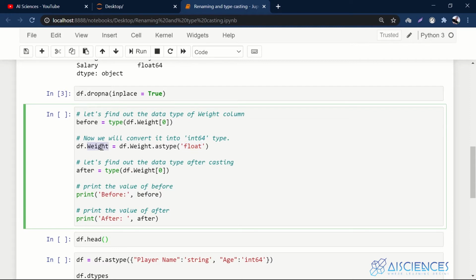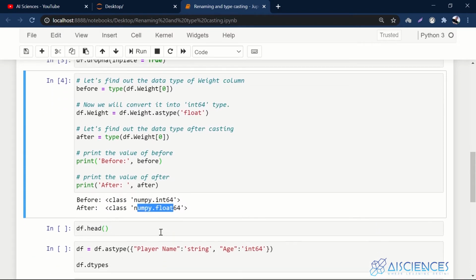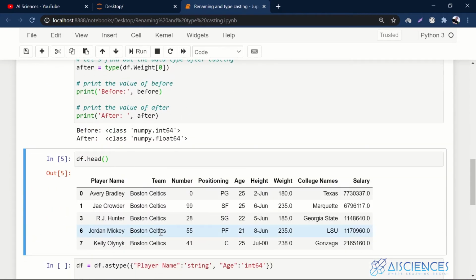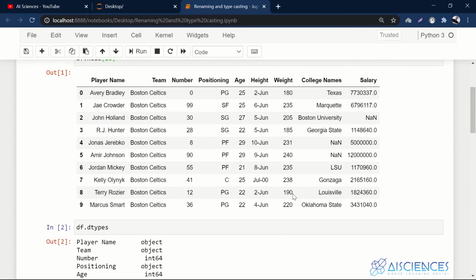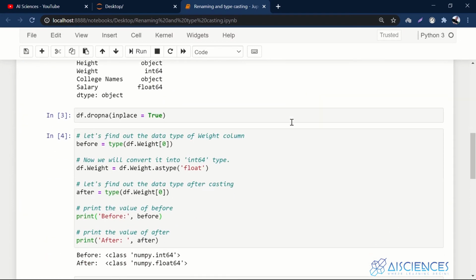And then after doing that, we are checking again the data type of the weight column, and we are storing it in after. So what was the data type before, and what is the data type after doing this? Let's check it out. Here you can see that previously it was integer and now it is floating point. Let's run it, and here you can see that now weight is 180.0. Floating point is also included. Previously, if we look over here, a .0 wasn't here. So that's how we convert the data type of any column.